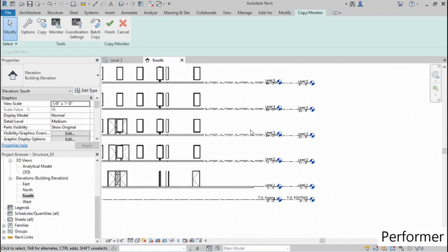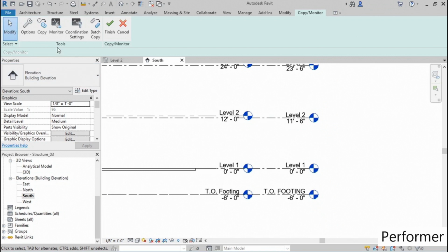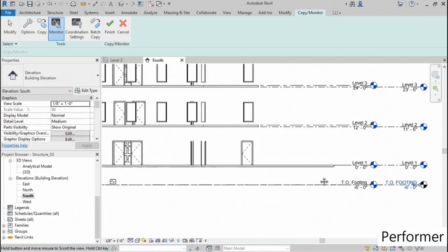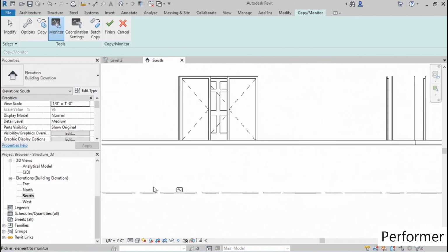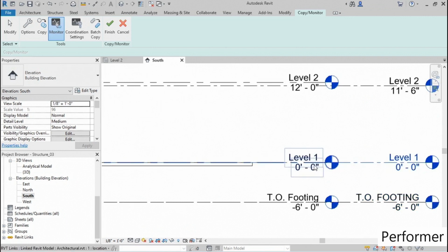Now we're only going to monitor, we're not going to copy. So if I zoom into here, let's click on the monitor button. If I hover over this top of footing, Revit knows which one it wants to select first. So I'm going to pick here, and I'm going to pick here. So it selects ours, then theirs. If I zoom in on the little heartbeat, there it is. If you don't see that, you didn't get it. Do the same here and here.